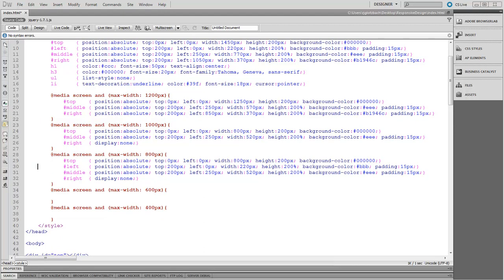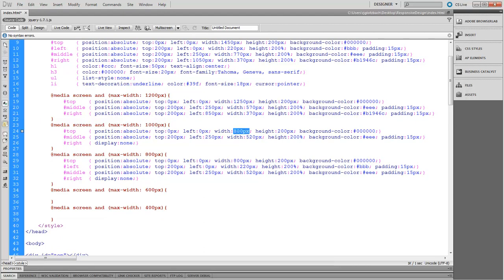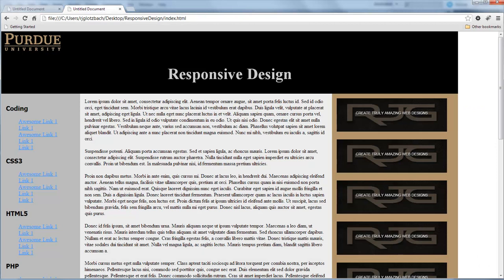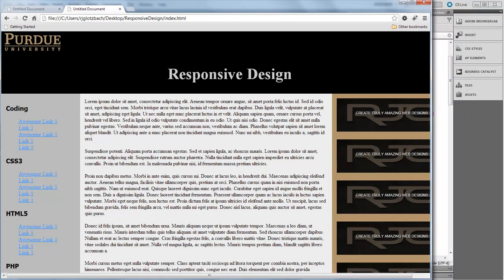So on this one, like I said, at 1000 pixels I pushed it down to 800 pixels all the way across. At 800 pixels we're going to push it down to 600 pixels all the way across. Now this one is the left here. On the left I'm going to change the width of it from 220 down to 120. And then on the middle part where our lorem ipsum text is, I'm going to change that down to 420. And I'll go ahead and save that. Come back to Chrome, refresh, and let's see that next jump.